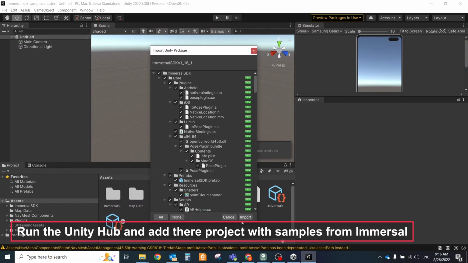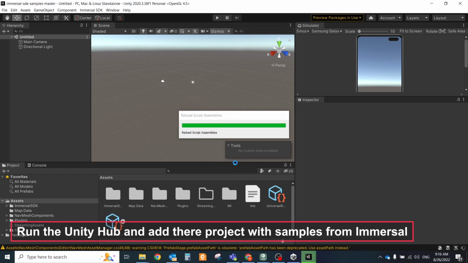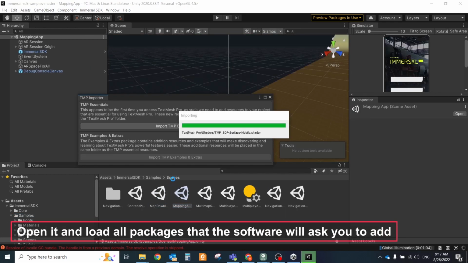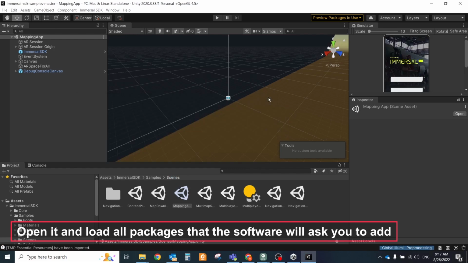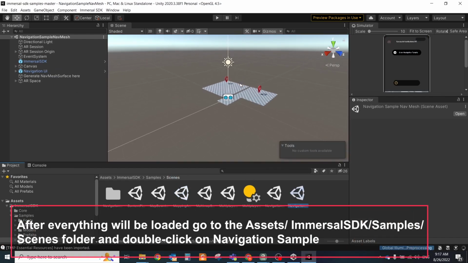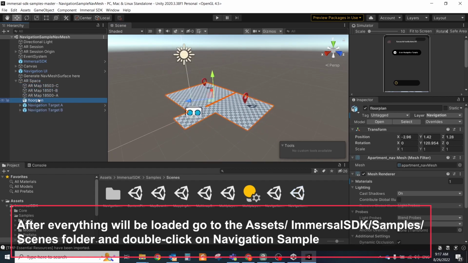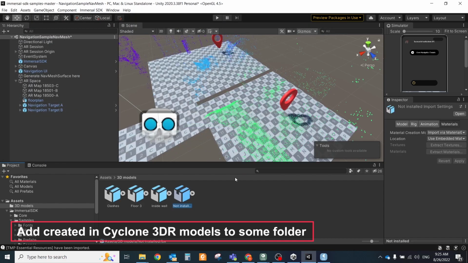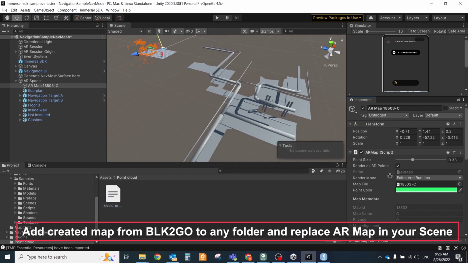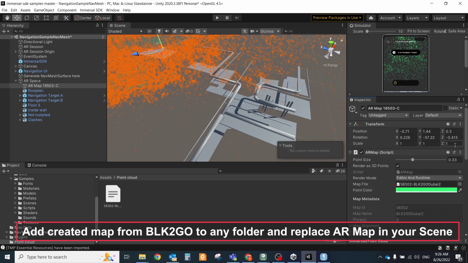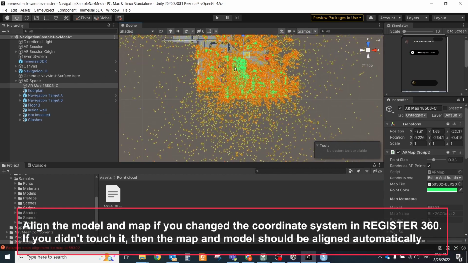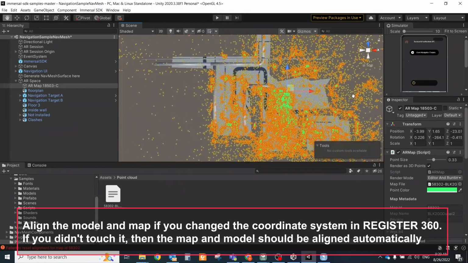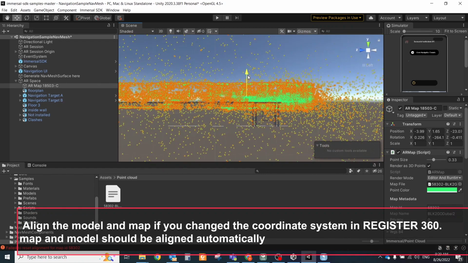Make the next steps in the below order. Run the Unity Hub and add the project with samples from Immersal. Open it and load all packages that the software asks you to add. After everything is loaded, go to the Assets, Immersal SDK, Samples, Scenes folder and double click on the navigation sample. Add the models created in Cyclone 3DR to some folder, add the map created from BLK2GO to any folder, and replace the AR map in your scene. Align the model and map if you changed the coordinate system in Register 360. If you didn't touch it, then the map and model should be aligned automatically.